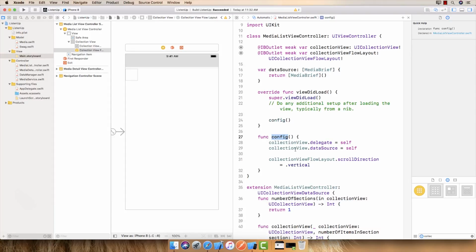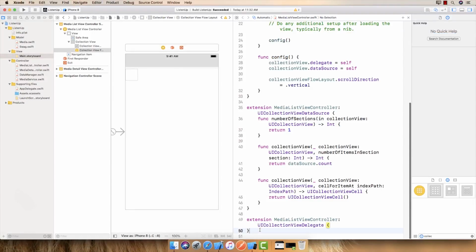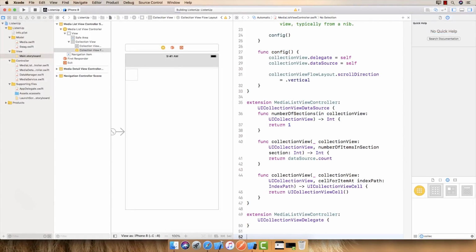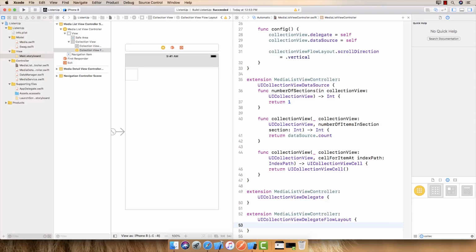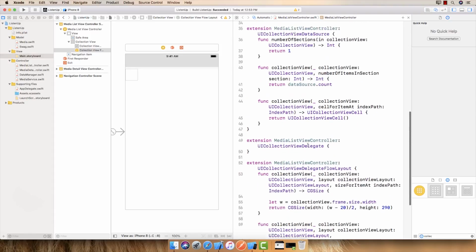Other useful attributes of this object would be spacing between the elements and the sizing of each element. To configure those, we are going to add another extension to our view controller subclass. And here we are going to provide 3 methods that will help us configure vertical and horizontal spacing between items, as well as the size of each item. This covers the basics of collection view functionality.